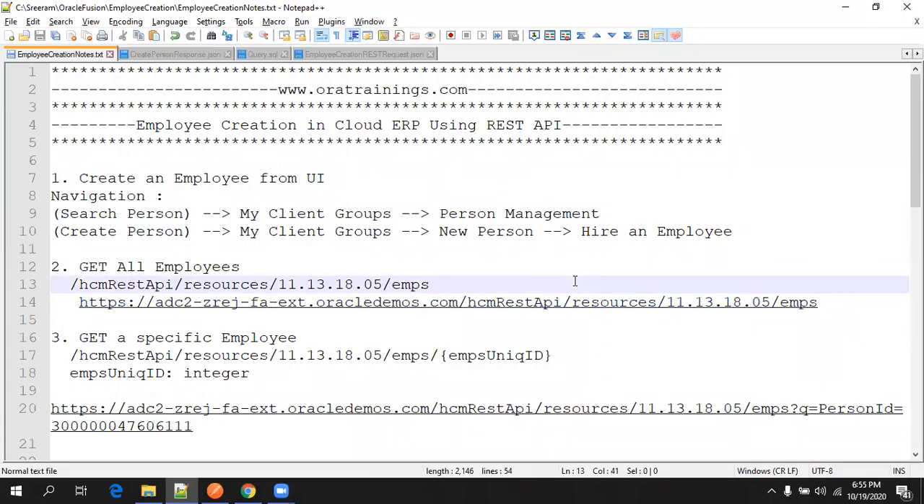In this session, we'll discuss the creation of an employee in Cloud ERP using REST API. So here are the steps which we use to learn this particular approach. The first task I want to show you is how to create a person from the UI as well as how to search a person from the UI.